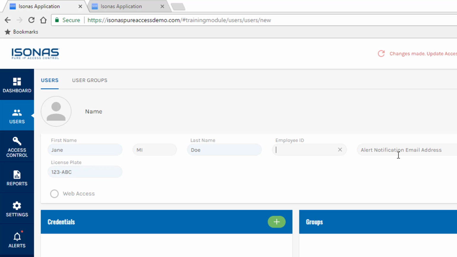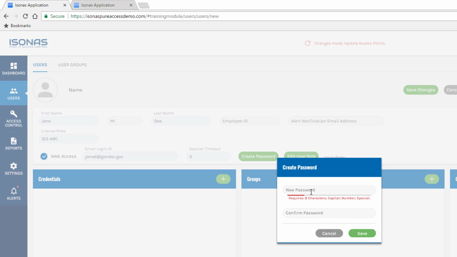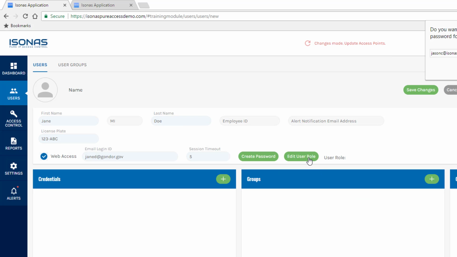Now, Jane Doe is going to be a manager, so we need to provide her web access as per our lab rules. So we'll go ahead and check web access. Now it's going to ask for an email login ID. So we'll just do janed@gondor.gov. We can set a session timeout in minutes. So we'll make sure that she's kicked out after 5 minutes of inactivity. We'll go ahead and create a password. And save that. And then we need to edit the user role.